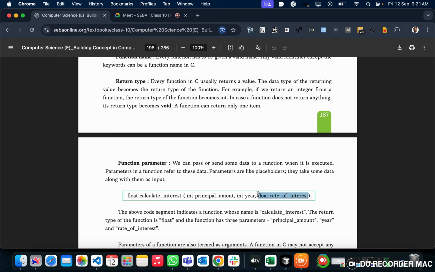Okay, understood, right? Yes, sir. So we can pass or send some data to a function when it is executed. Parameters in a function refer to this data. What is the data that we are passing or giving as an input? Those data are called the parameters of a function. Parameters are like placeholders, they take some data along with them as an input. So this function will require some input to be executed.